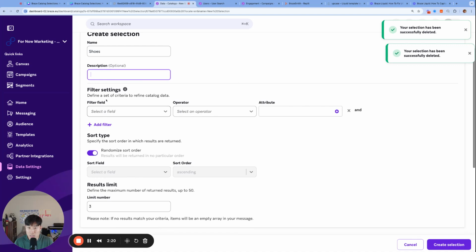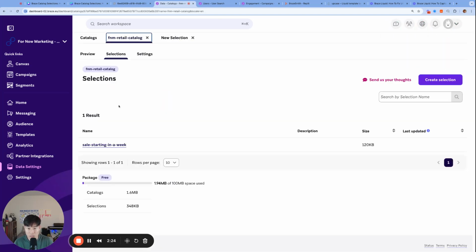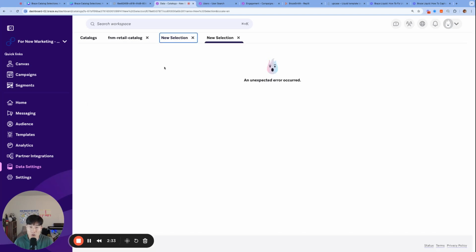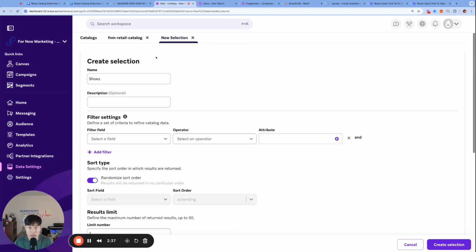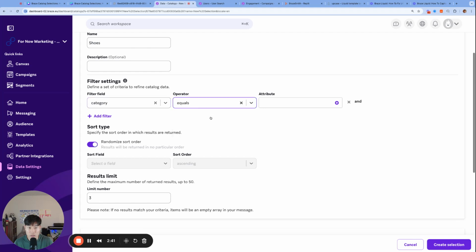And then you can see that there's a filter. So we are filtering through our catalog data. So let's filter through our catalog and just pick out all the shoes and then put them in a selection called shoes. And I don't think it's very good at navigating between one screen to the other, but that's okay. So category equals shoes.